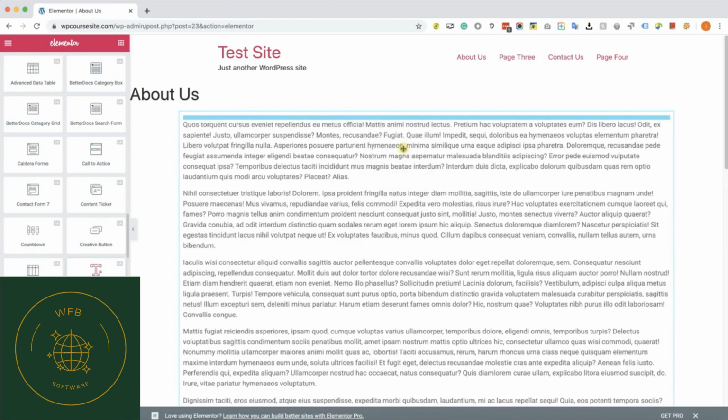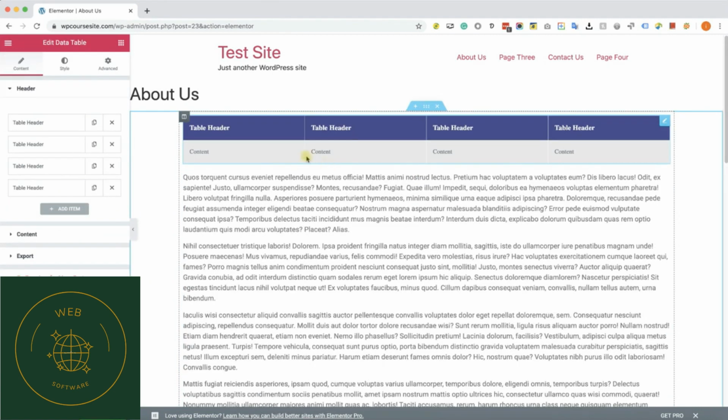So let's look for the data table, and we're going to drag it to wherever you would like to place the table. And we can see immediately that we have a 4-column table with a header row and content row. Over here we can see, just like all the other widgets, the tabs: content, style, settings.